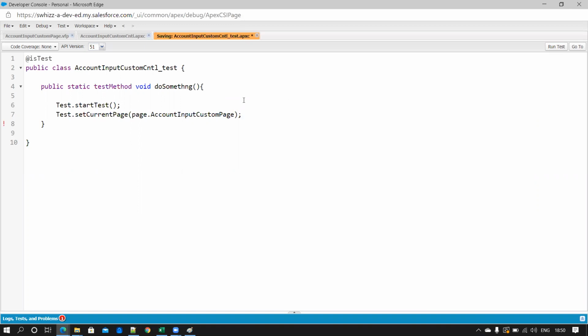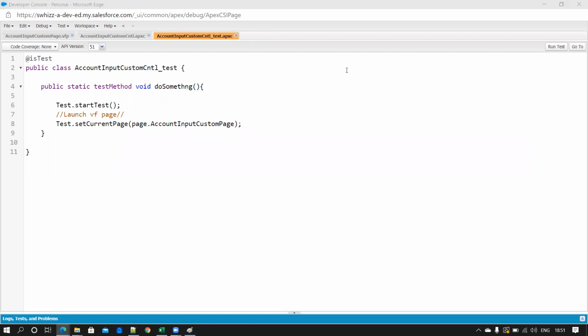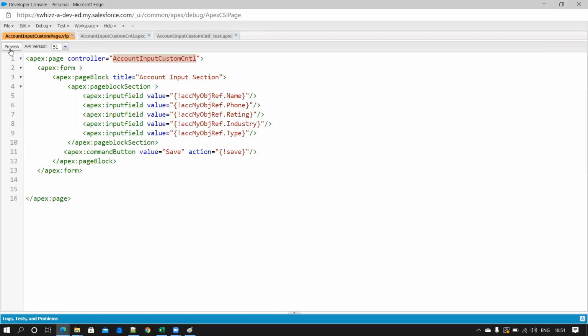Save this one. Let me see if it saved or not. Yeah, it's saved successfully. That means I'm launching the Visualforce page. See, this is the way how you launch your Visualforce page. Test dot set current page, page dot your Visualforce page. That means this page is loaded like this.